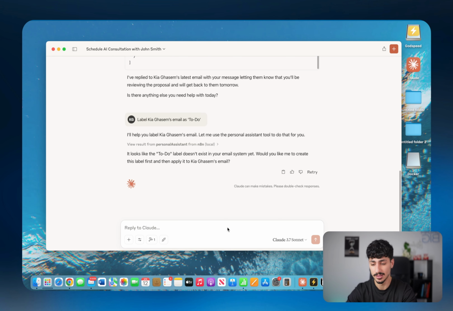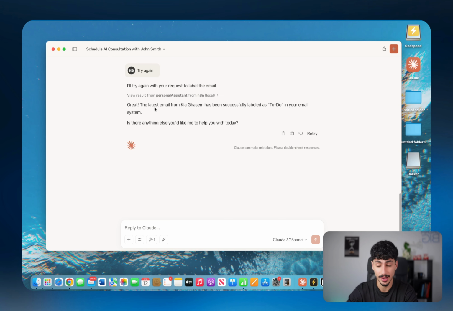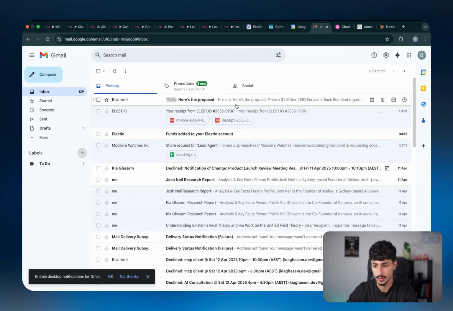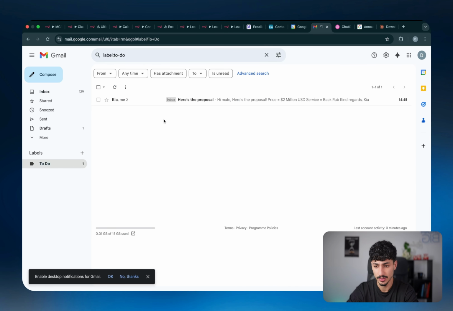And then let's come back and tell Claude to try again. We're going to allow it. And as you guys can see, Claude now says that it has successfully labeled the email as to do. So if I come here and go to the to do section, you can see that indeed the most recent email from Kia, which is "here's the proposal" email, is now inside my to do section.